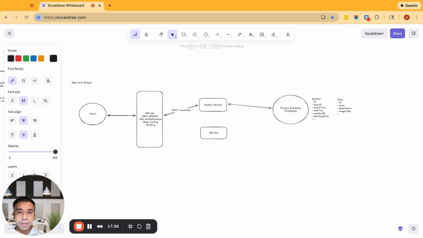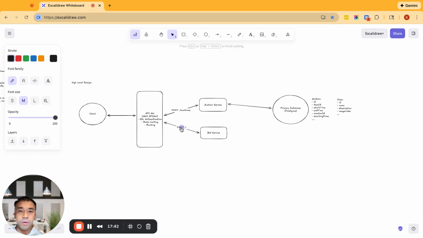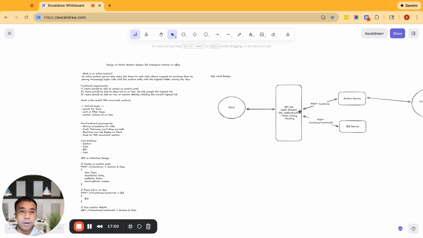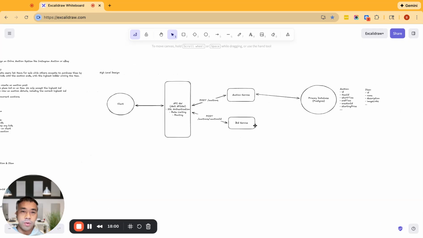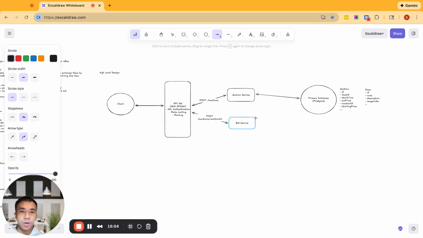Okay, bid service, right? When a user places a bid on a service, they create a post with the auction and the auction ID. Clients place a bid on the item, on the auction post. They're going to place the bids into that item. The API gateway is going to route the request into our bid service, and afterwards the bid service is going to go to the database.